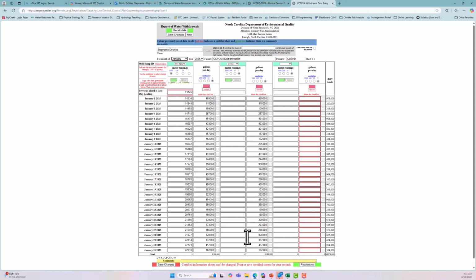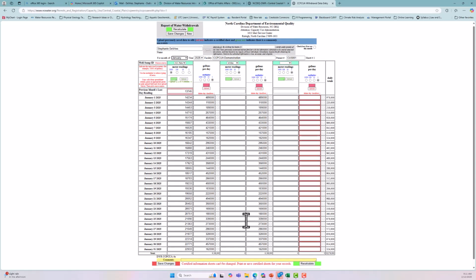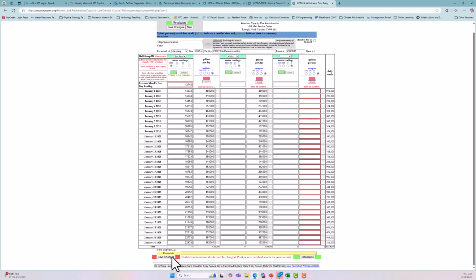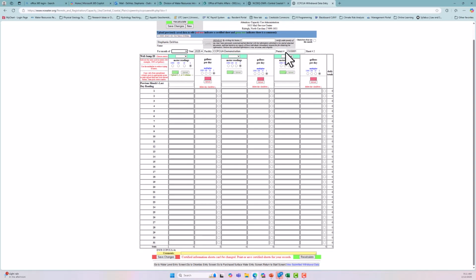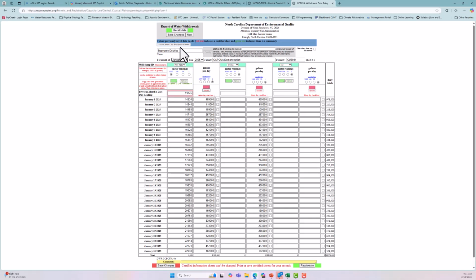All right. Now, when you are done, I'm going to hit save changes just to see what this looks like real quick. And when I save changes, the page clears out. So now if I want to look at this again, I need to come back up to the top. You see that it's in black. You see January 2025, right?